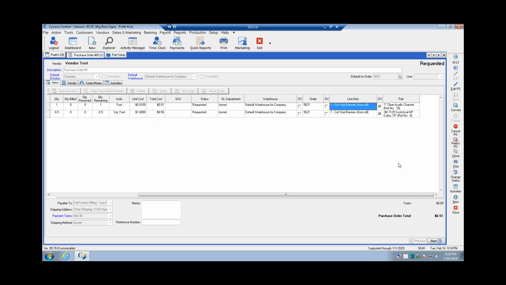So if you guys don't have any questions on purchase, it's an open floor. Any questions on anything else about Control? Any pricing questions? Anything like that?